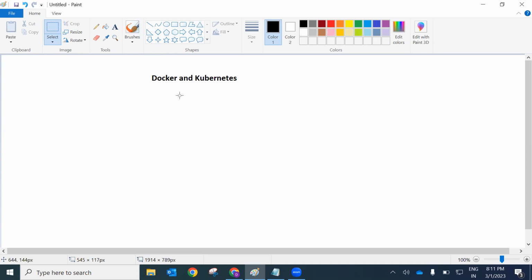Because some tool was invented means there is a problem for that. There is a problem in that time. So to rectify the problem, the tool was invented. Now, in the traditional software industry, how were the applications deployed? In the traditional software industry, how were the applications deployed?